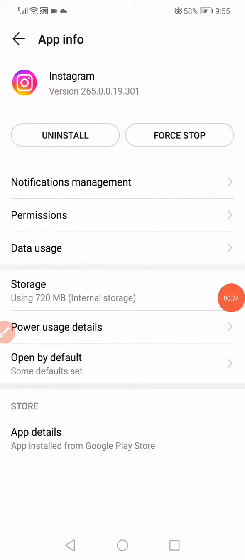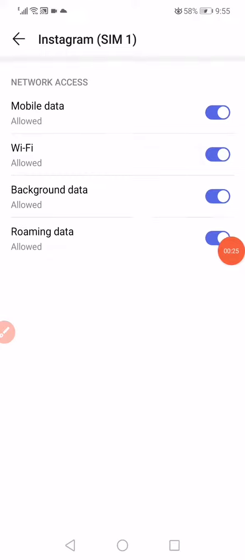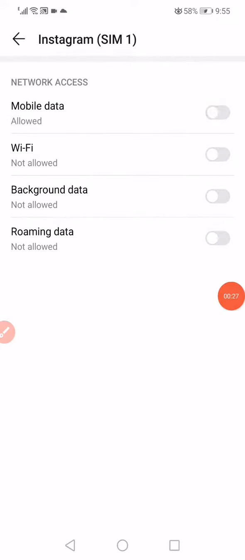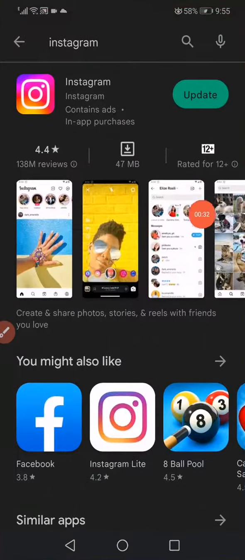And then go into the data usage, disable all these options and enable them back again. And then open the Play Store or the App Store if you have iPhone, search for Instagram and click on this update option here in the green. When you click on it, your Instagram is gonna be updated and the problem is gonna be fixed.